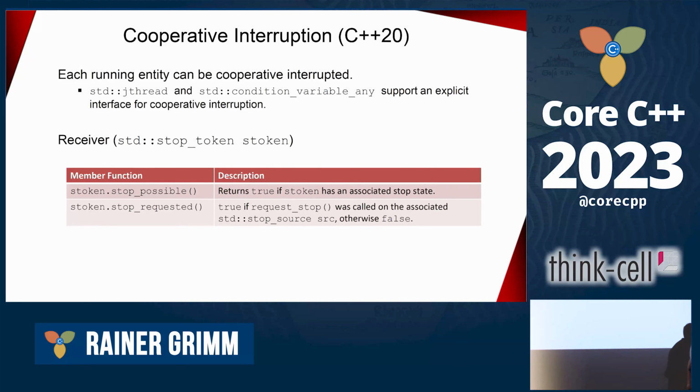I will show you an example. So we have a stop token, which you see here. It has 2 member functions. It can ask if it's possible to stop, and it can ask if there was a stop request so far, if someone asked to stop. This mechanism is built into std::jthread and std::condition_variable_any. But it can be used in a way broader context. This is the stop token.